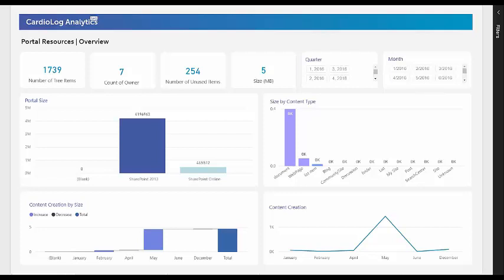So here we have our Portal Resources Overview Report, giving you a really big picture idea of what's going on in your portal in terms of your resources, and it can really assist you in supporting your migration. At the top you can see a few nice visuals. Here you can see your number of tree items, that's 1,739, and your number of unused items as well, 254. You can also filter over here on the right-hand side according to month or quarter specifically.